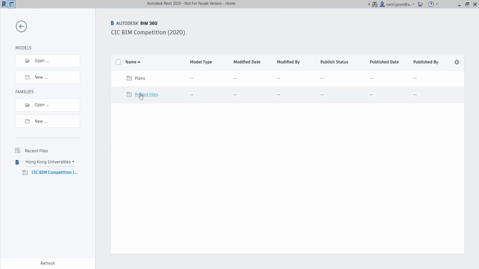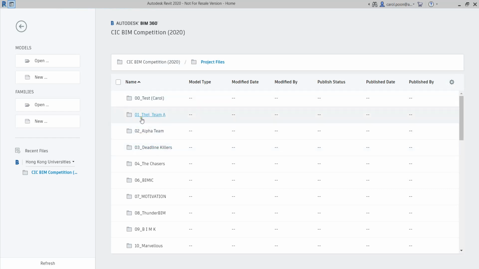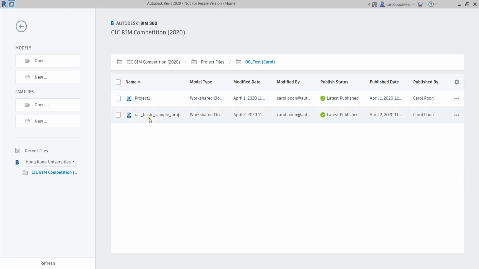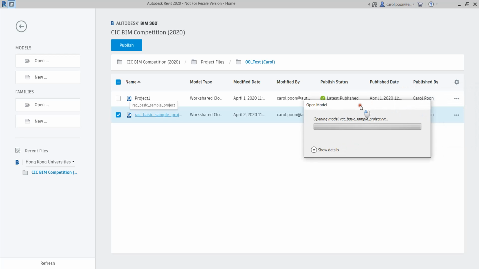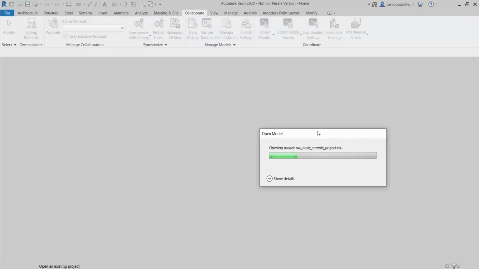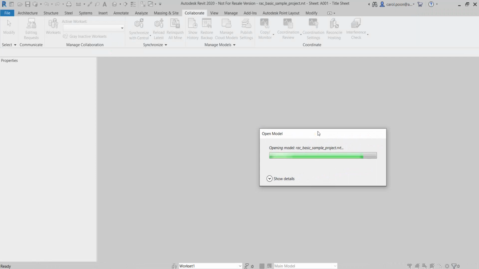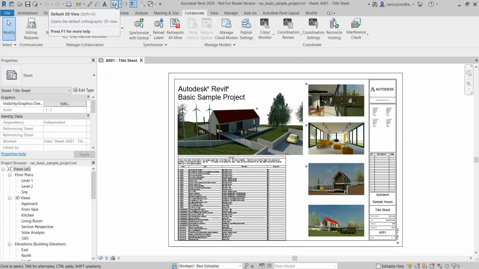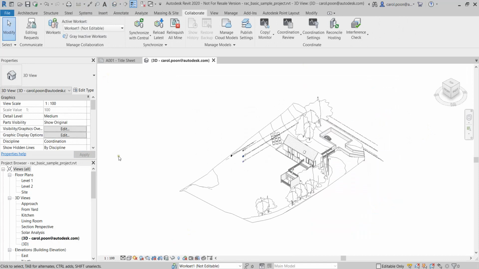They can choose the folder, go to the project files, and then select your team folder. For me, I just select 00 test Carol, and then I click on the RAC basic sample project. Just click on it, and it will download the model from BIM 360. Okay, good. And I navigate to the 3D view. Right now, you can see that in this 3D view, I can change the visual style.